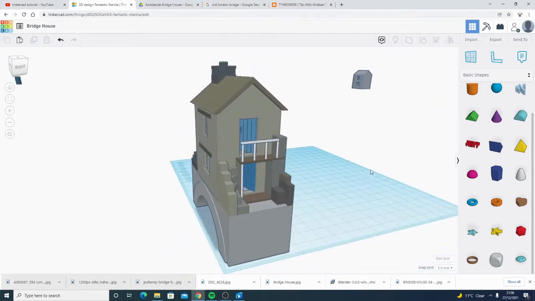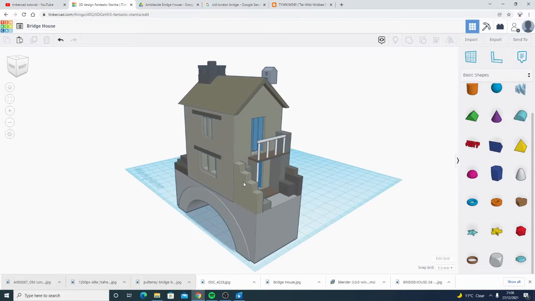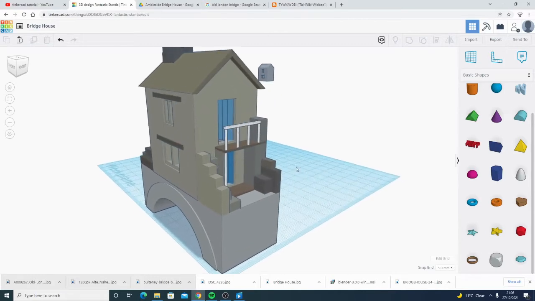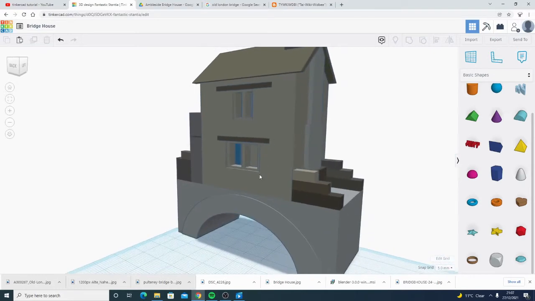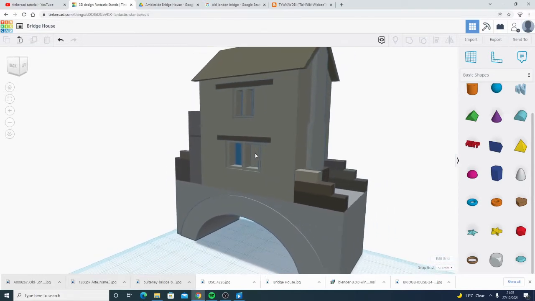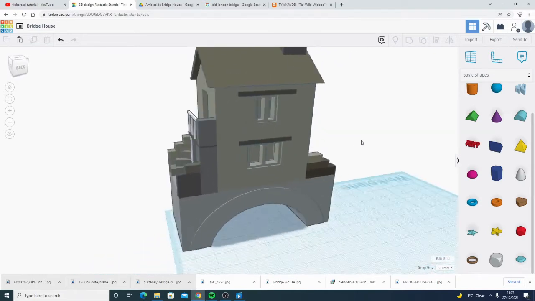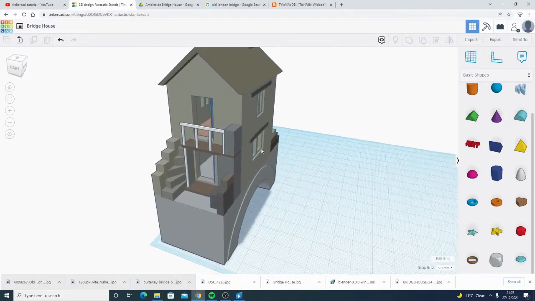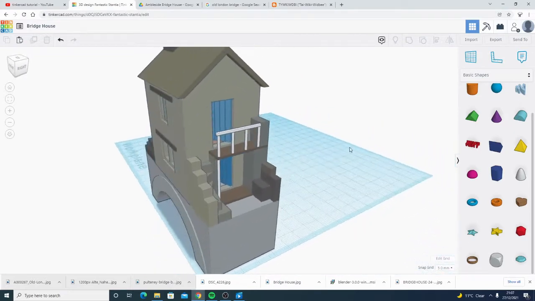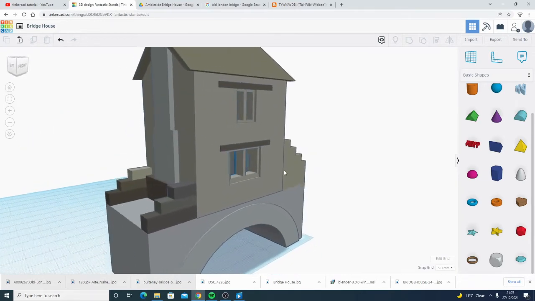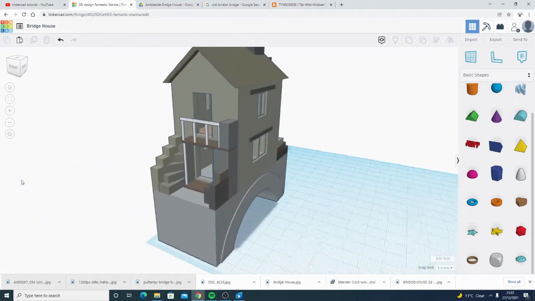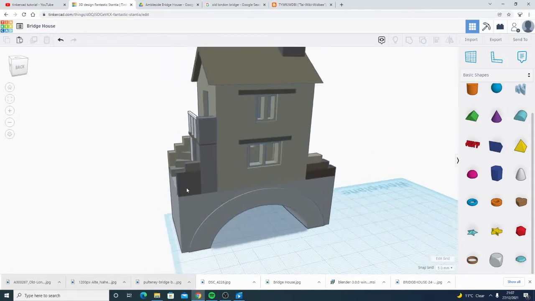Today we're going to be learning how to create our own bridge house. This is one I made earlier. It's my version of the Bridge House in Cumbria, in a town called Ambleside, and it's quite a well-known building, quite a popular tourist attraction, and one of the very few bridges that has a house on it.